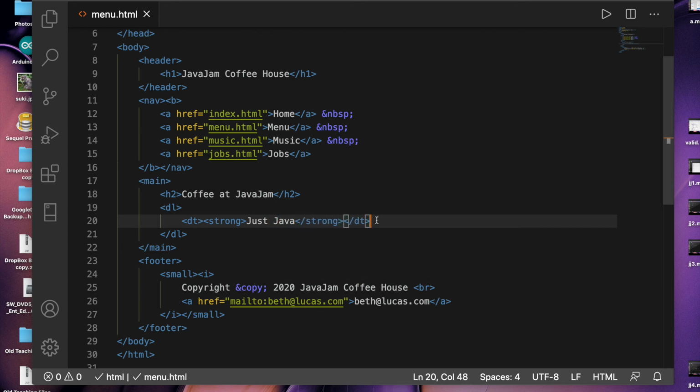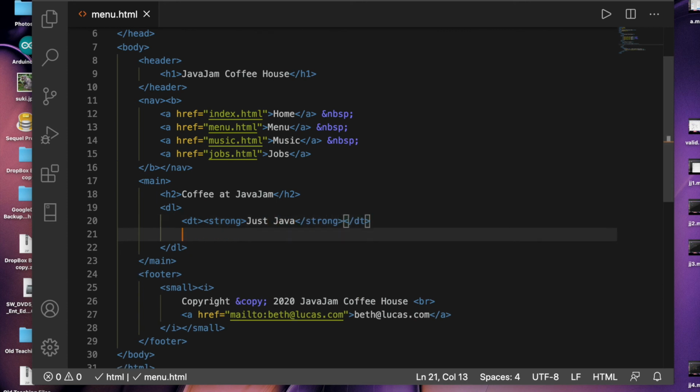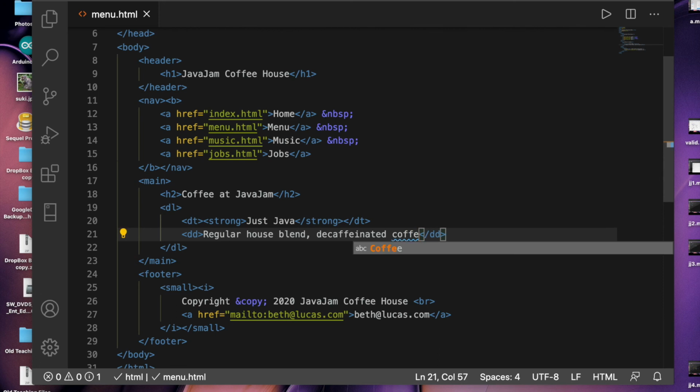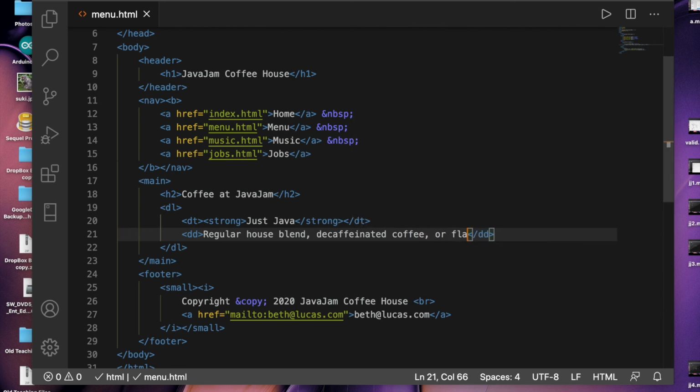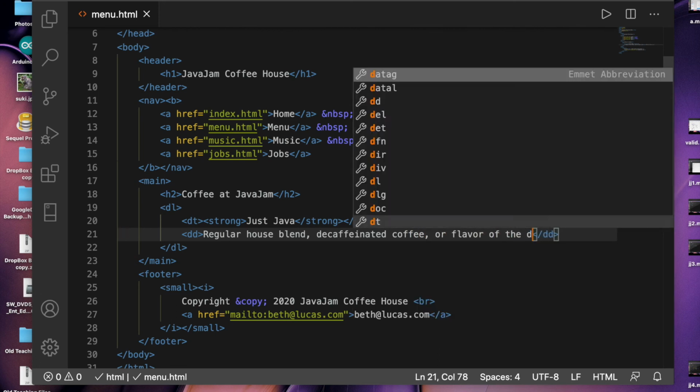Okay, now once that DT closes, we need a DD, which is our description. This is regular, first one is regular house blend, decaffeinated, I hope I'm spelling this right, decaffeinated coffee, or flavor of the day.